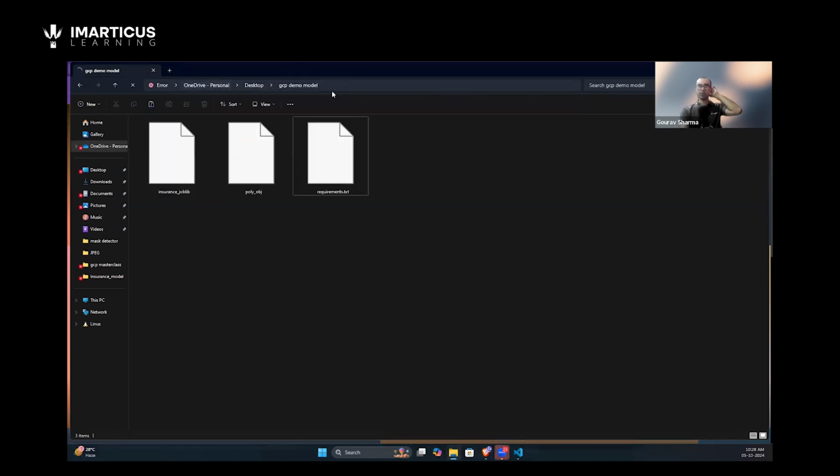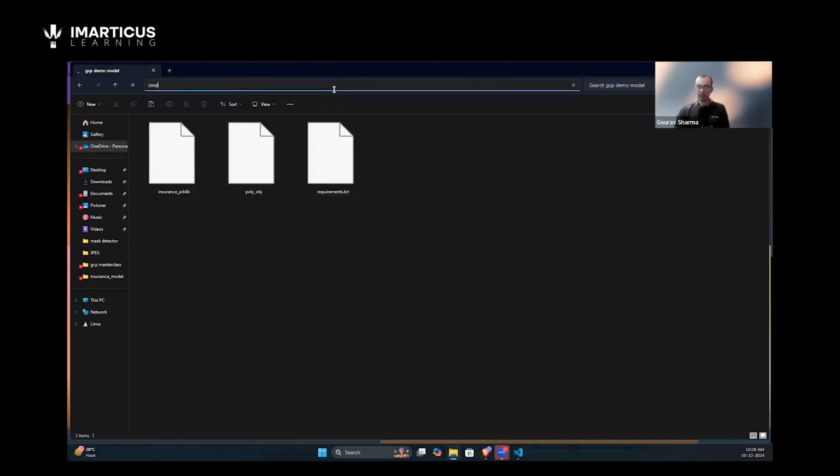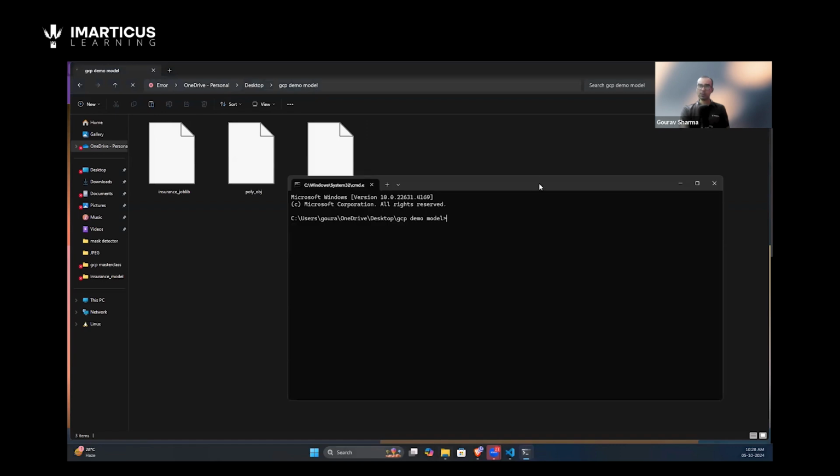All right, I guess that is why it is hanging. So to open a command prompt in your particular folder, in your address bar you just have to type CMD. Just write CMD and hit enter. It will automatically open a command prompt in that particular folder.